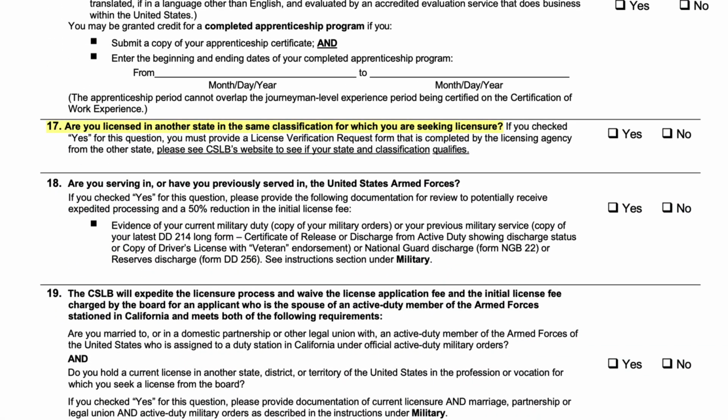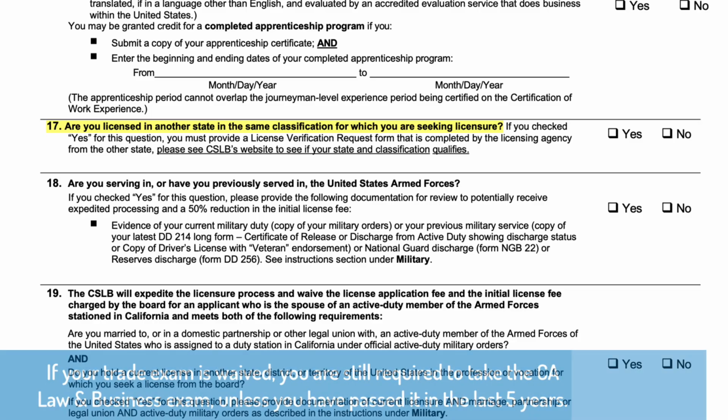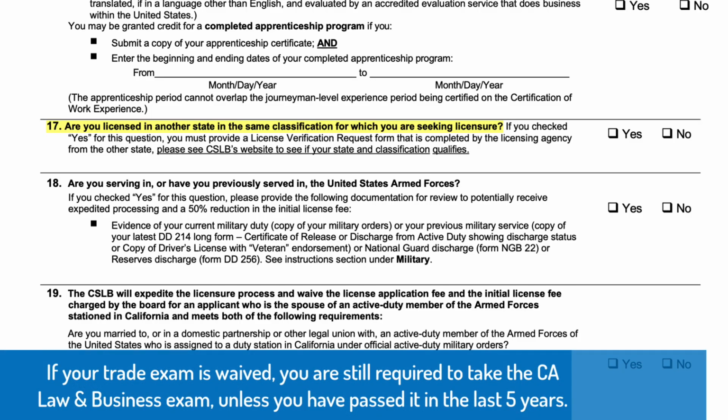Question 17 asks if you hold an active license in the same classification in another state. If you do, you may qualify for a trade exam waiver through reciprocity, provided you meet the CSLB's requirements. To apply for this waiver, you must submit a license verification request form with your application, completed by the licensing agency from that state. However, even if your trade exam is waived, you are still required to take the California law and business examination unless you have passed it within the last 5 years.